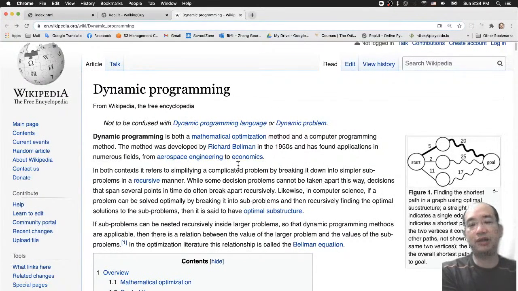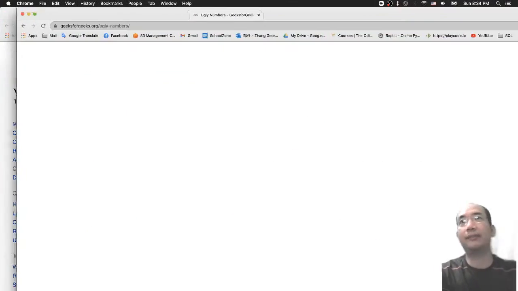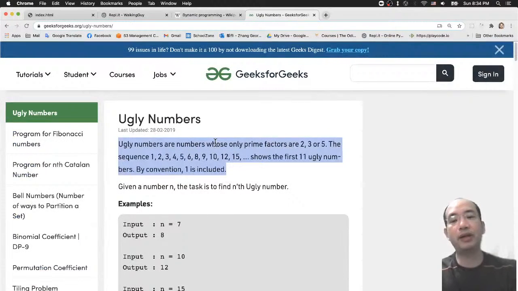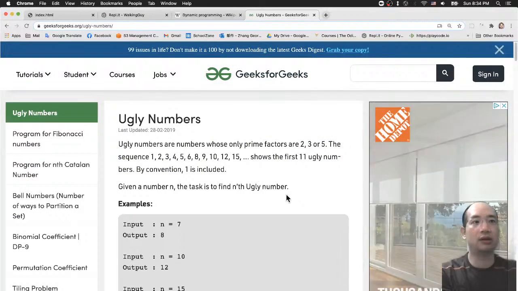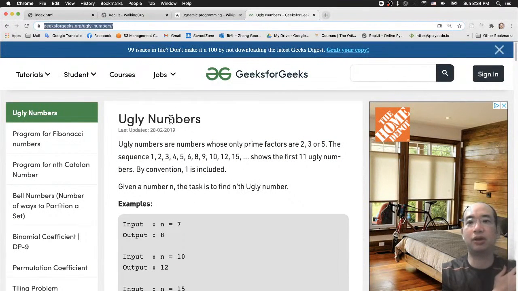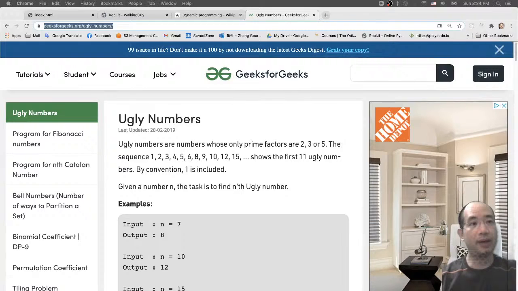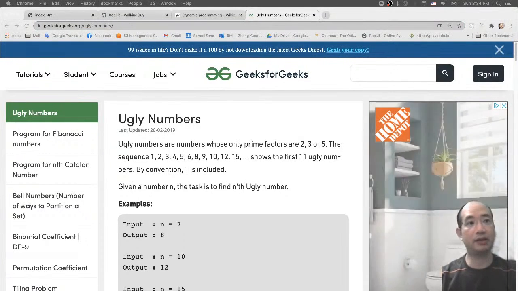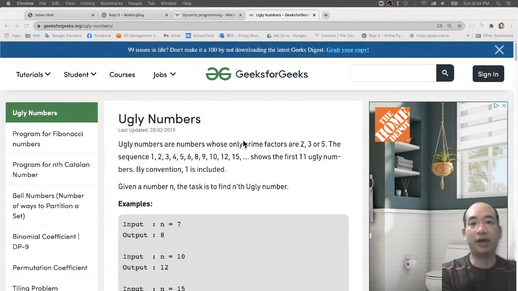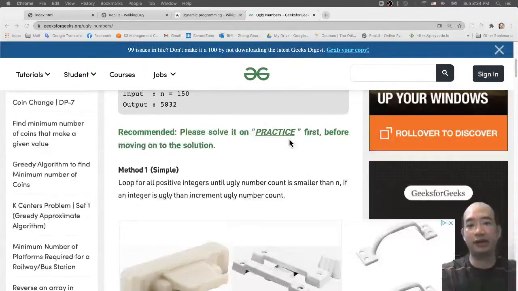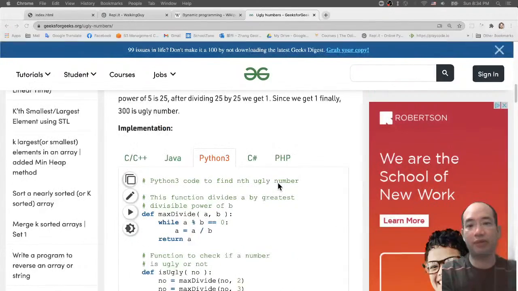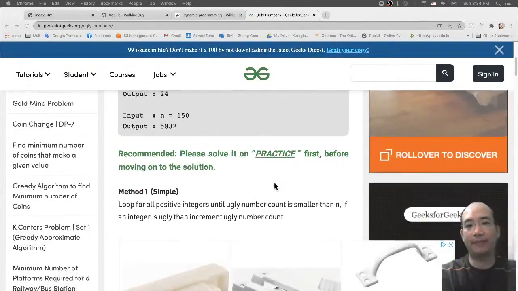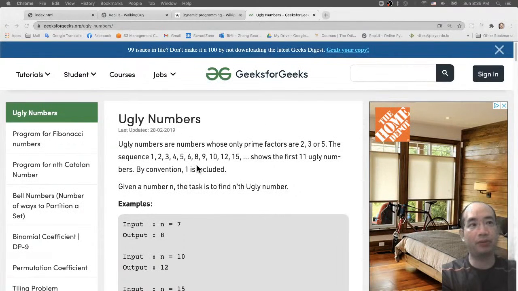And the very easy question here is, in dynamic programming, we solve the problem called ugly numbers. So I'm going to copy this link and paste it here. When you have time, take a look at this article, and next week we'll come back to this one. I will explain to you how dynamic programming works.